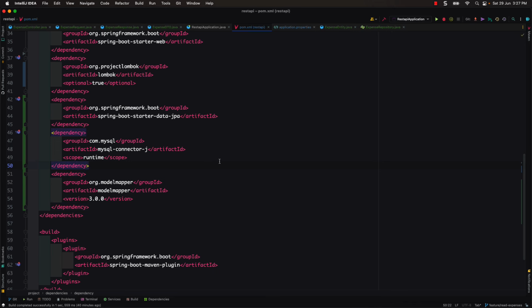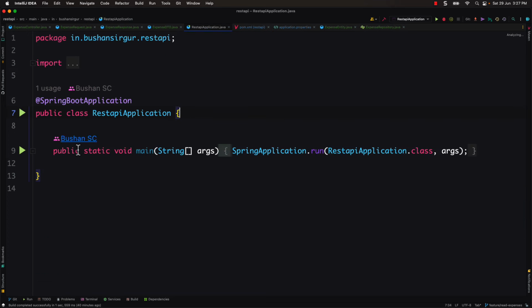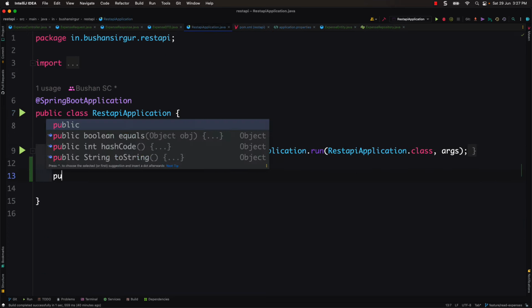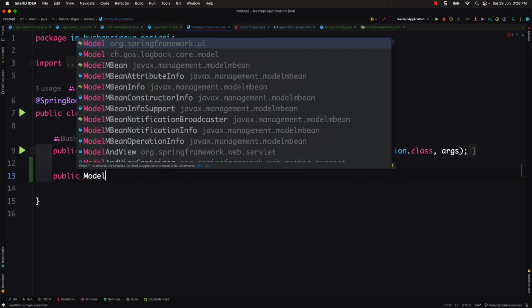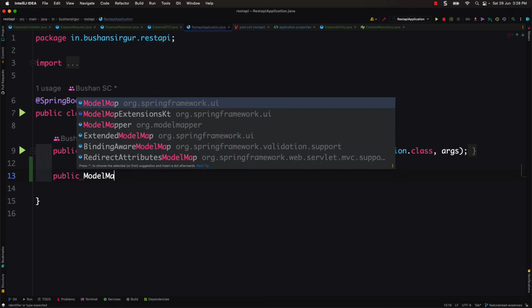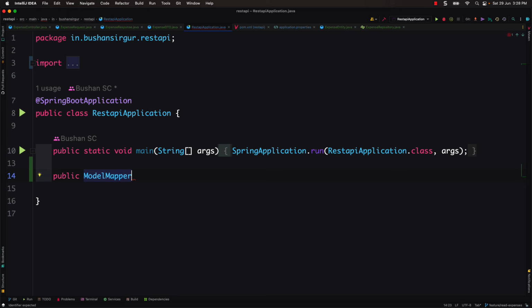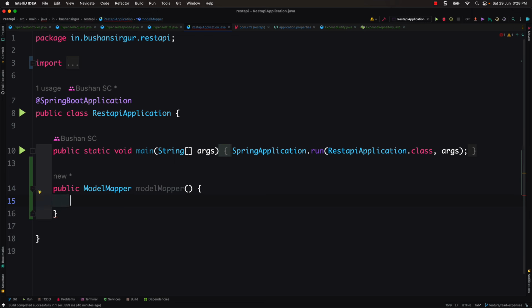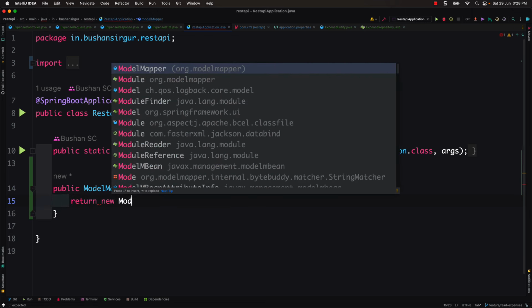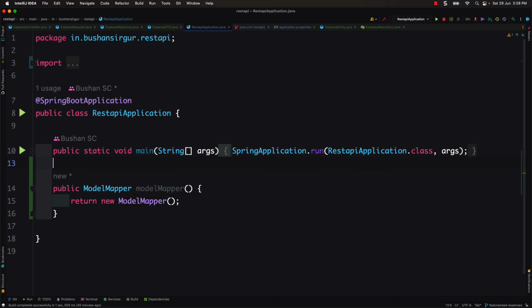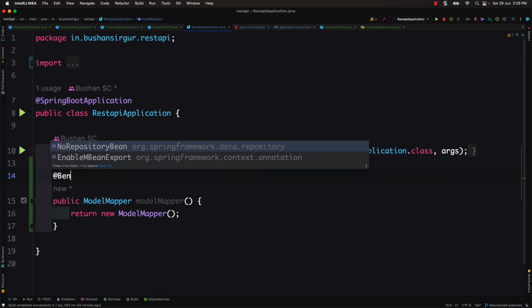Next, let's go to the main class. Create a new bean. Public model mapper. This is the return type. Let's call this model mapper. This is going to return a new model mapper object. Return new model mapper. Now mark this with the bean annotation.